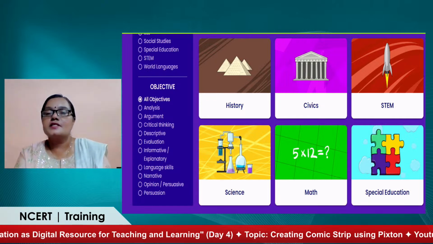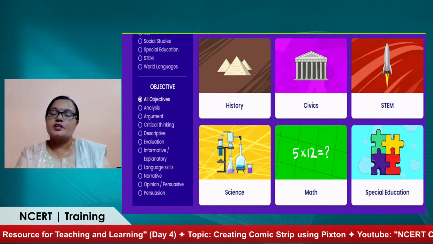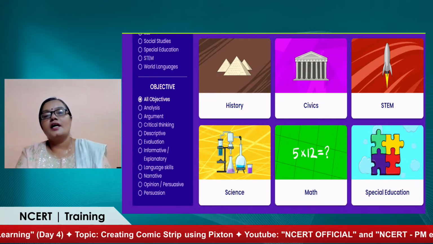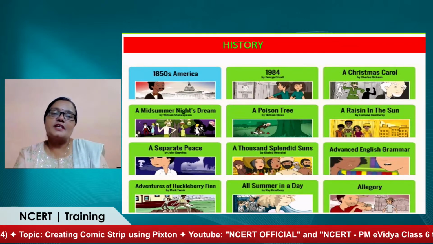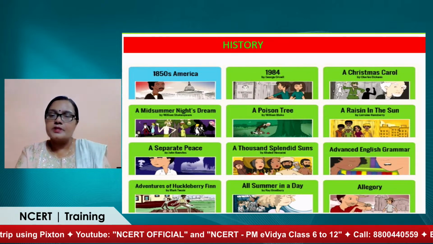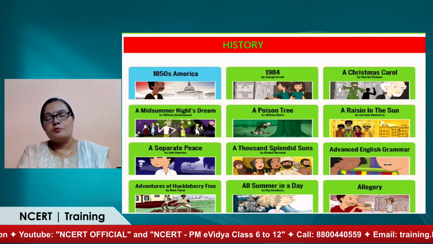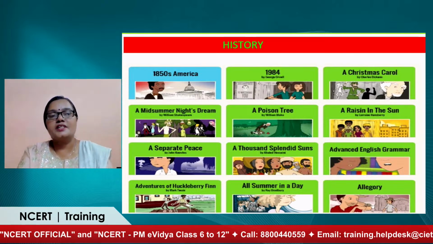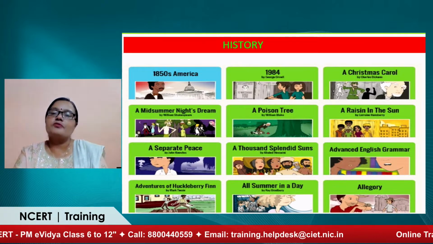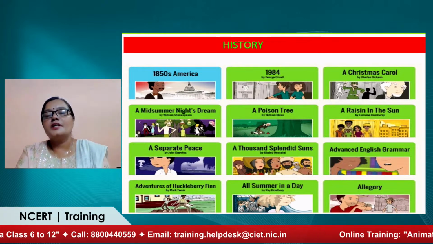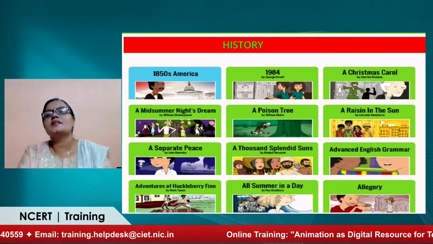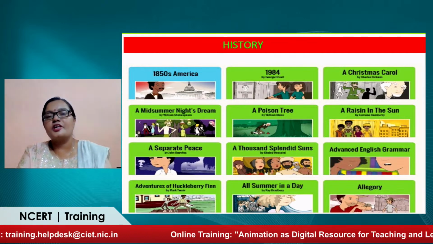Now, Pixton has upgraded itself for children with special needs. We can also use it for mathematics, then we can use it in the teaching of science also. As you can see in the next slide, if we take the topic history, we have many different comics already there in Pixton that are based on history. So 1850s America, or 1984, this can be fiction, this can be fact, but the thing is that the particular era that we want the students to learn is clear with them. It will stay in their minds.